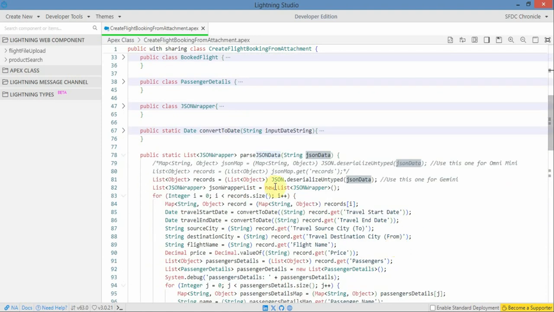And then we are deserializing the JSON data. This is the out of the box JSON.deserialize method, and we are passing the JSON data. Sometimes what I have observed is that it comes as a map for Omni and just a list for Gemini.